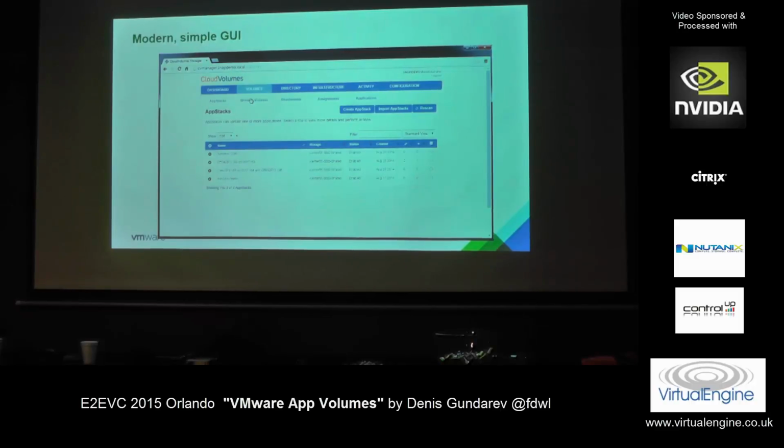Here you can edit app stacks if you want to upgrade the application, install a new version or Service Pack for your Microsoft Office. You can click edit, and basically we will ask vCenter to copy the VMDK file, create a new VMDK file and open it for writing, and you will be able to attach it to a master computer and install updates.